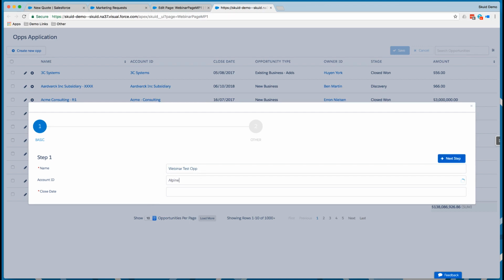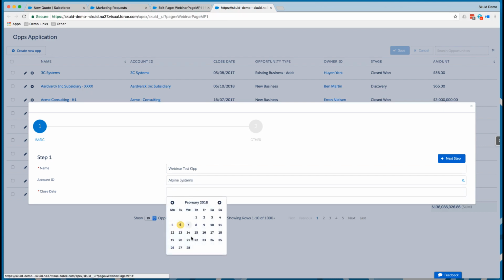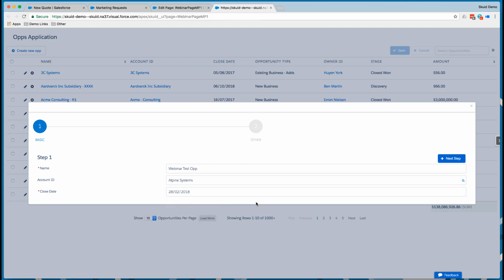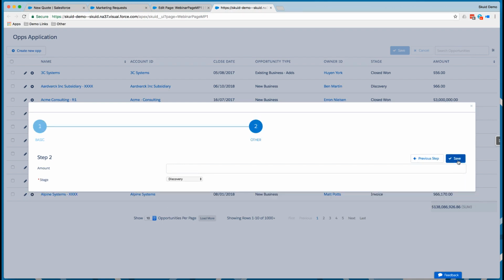I'm going to pick Alpine as the account I want to create the opportunity for. I'm going to choose a close date of the end of the month. I'm then going to navigate to the next step. Here we can give an amount.